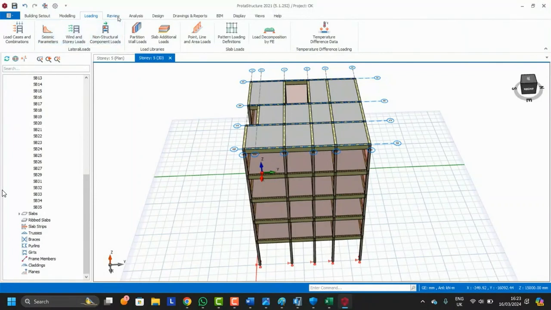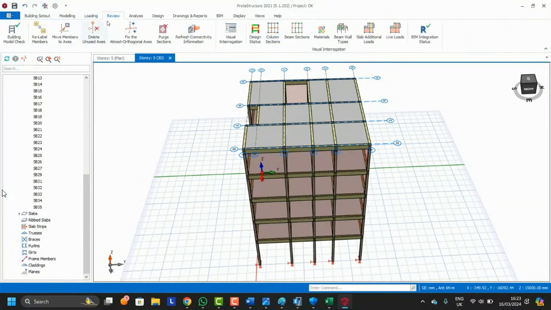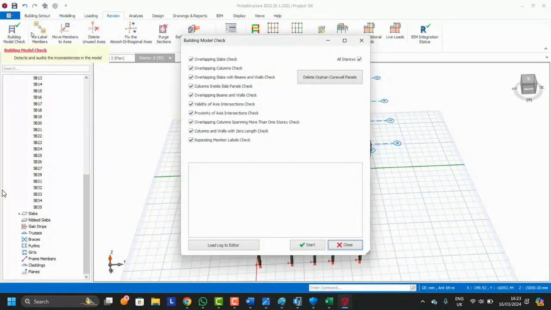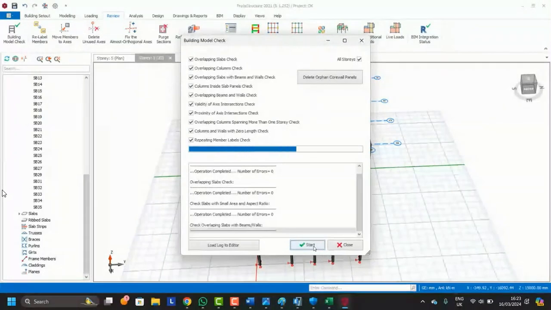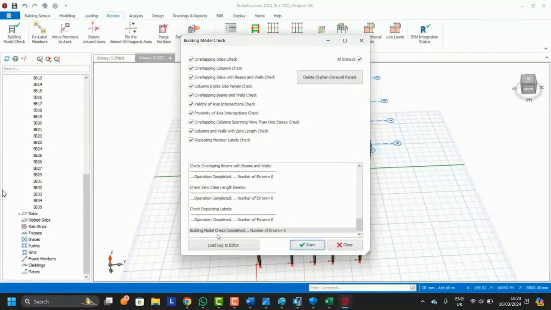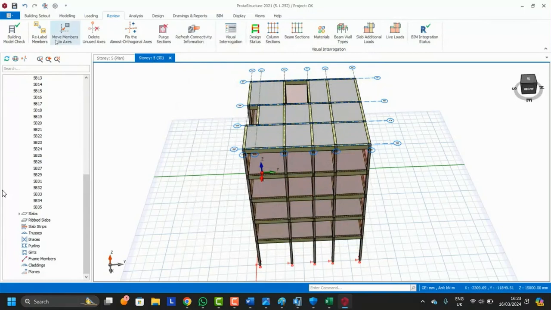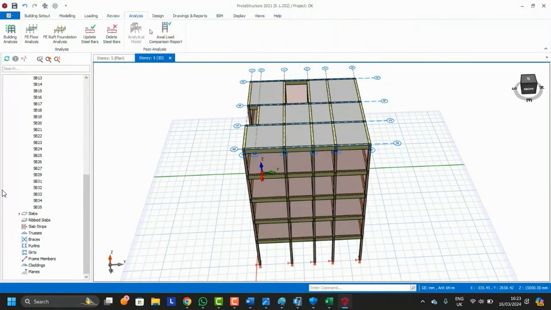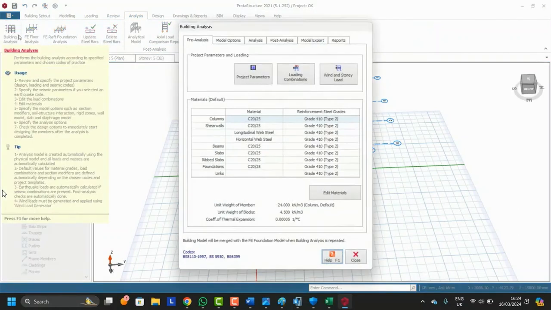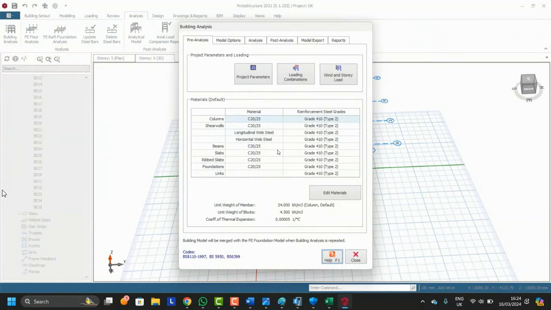We'll now review our model and do all the settings that we wish to have. So I'll come here to building check. Then I'll start checking the model. If we have any errors, we'll have to remove all those errors. Otherwise, as you can see, the building is checked and the number of errors is 0. I'll close. Then after that, now we have to come here to analysis. As you can see, we are already in analysis mode. Now, building analysis.